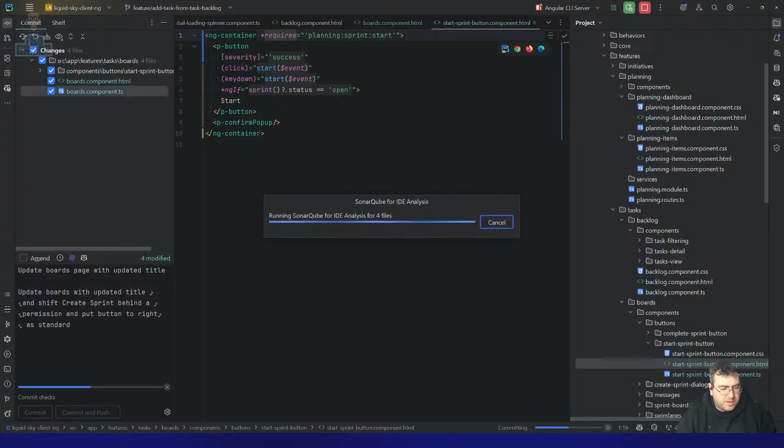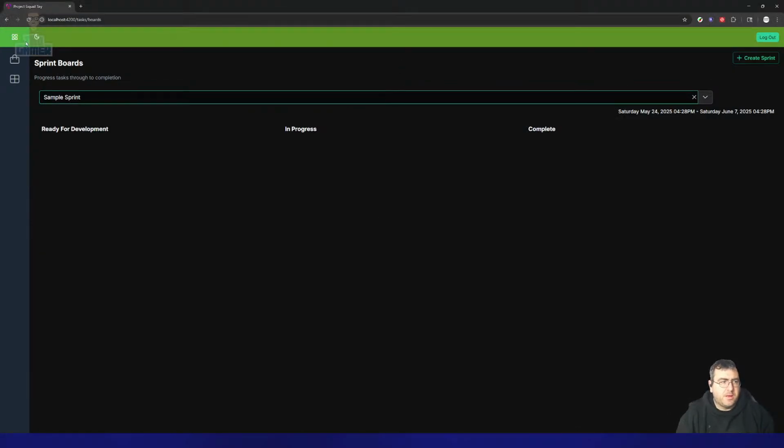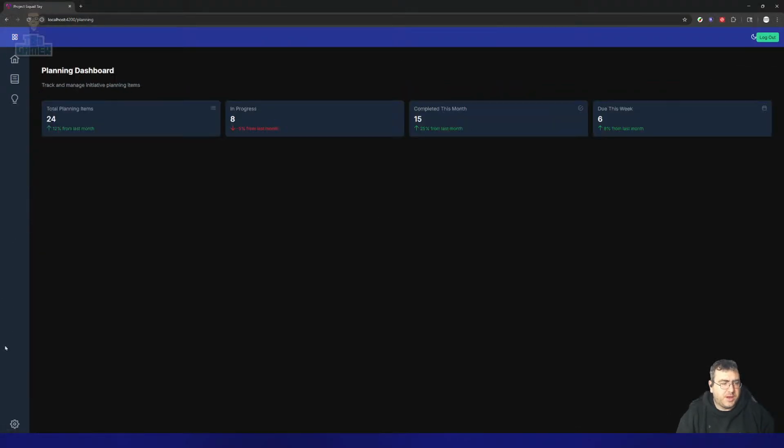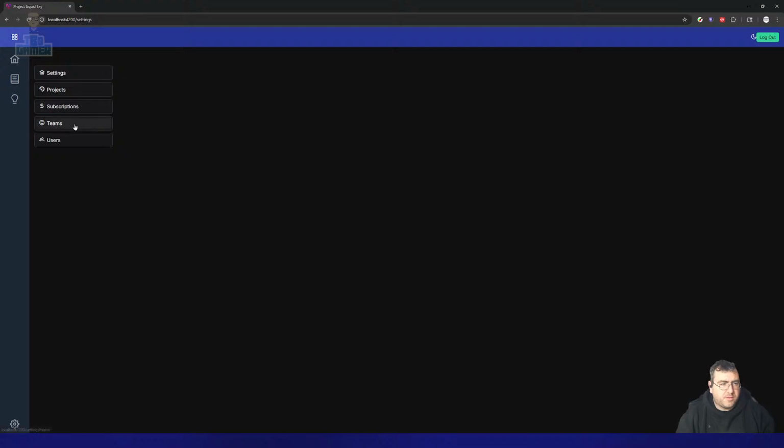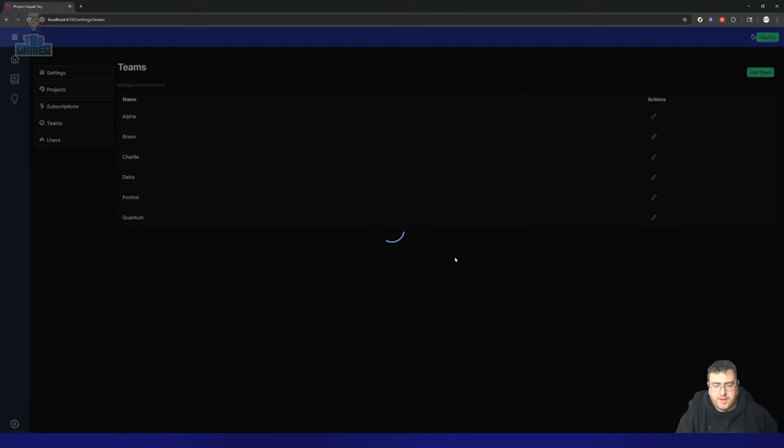Do that. So yesterday, what I finished up was when we go to planning users. So when you go to teams now, you can now edit a team. We'll wait for that to load. Loading spinner, nice.